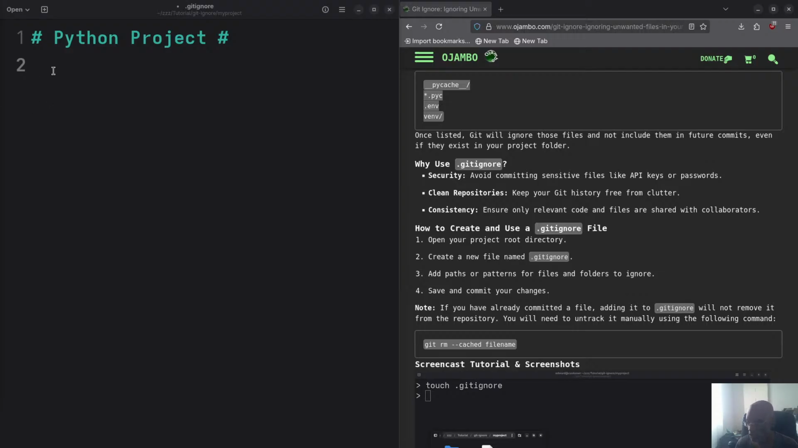The first thing we want to ignore is the __pycache__. That's the first file we want to ignore. So that folder is going to be ignored. Next, we want to ignore all compiled Python files. So you put *.pyc, and it will ignore all the compiled Python files.